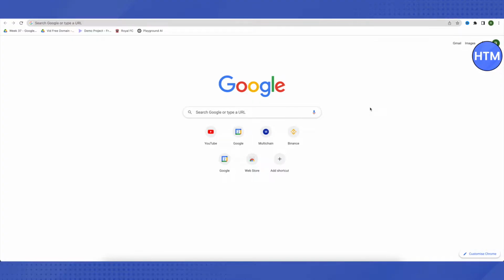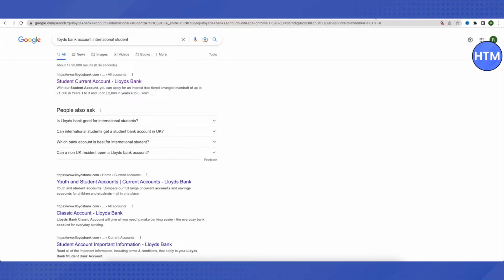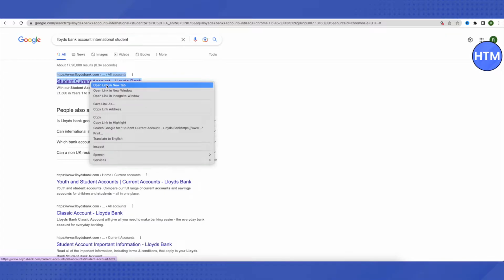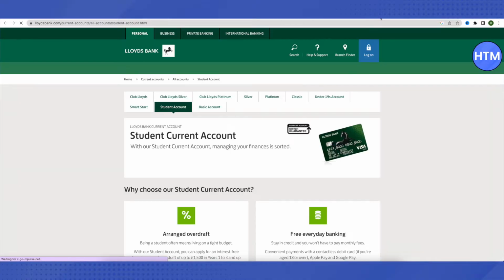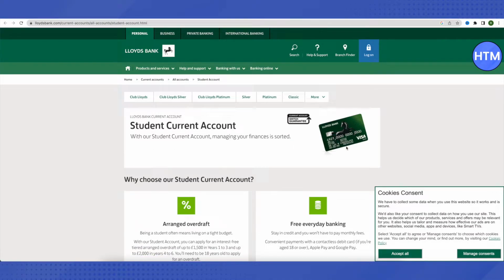So first of all, you need to just open up your browser, and you can perform these tasks on your mobile device or on your laptop or PC. Then just search for Lloyds bank account for international students. After that, you will see this search result. Just open up the very first link that you will see in the search results, and this is where it will lead us to.